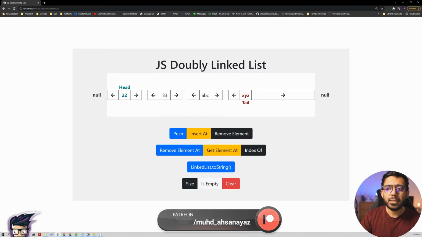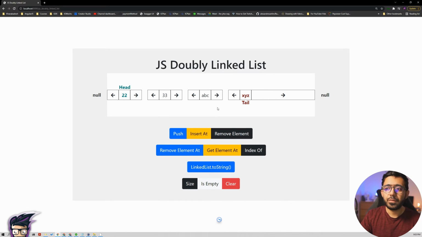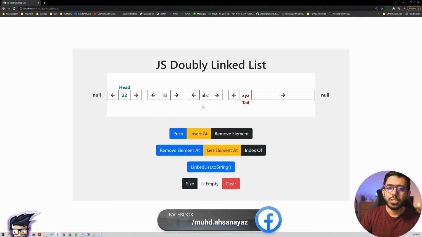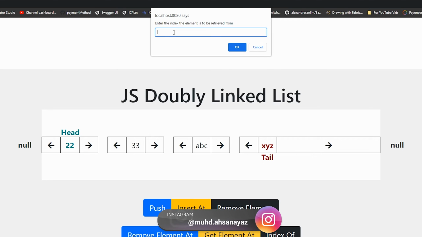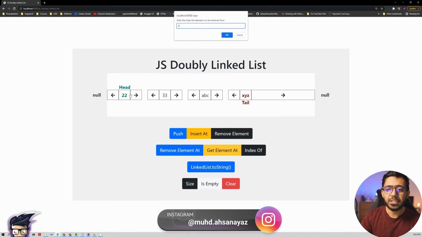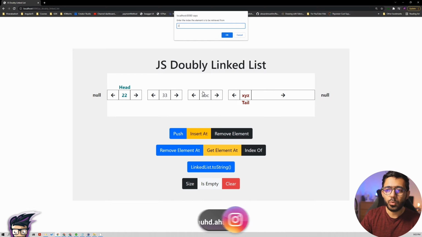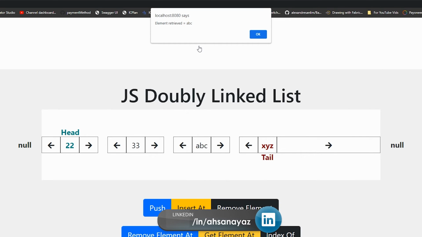Since this doubly linked list is based on linked list implementation, we already have some functions working. Some of the functions are not quite accurate, so we are going to implement those. But let's say if we want to find out which element is at the index 2, we can use this getElementAt method, and we can provide the index here. So we can say, let's say 2. Because the indexes start from 0, so it's going to be 0, 1, 2. So if I say OK, you can see that the retrieved item here is ABC.